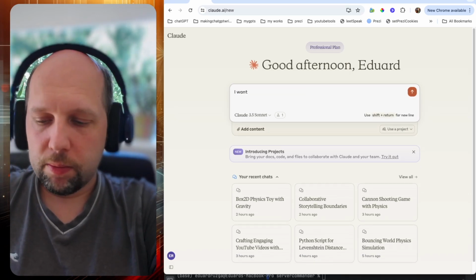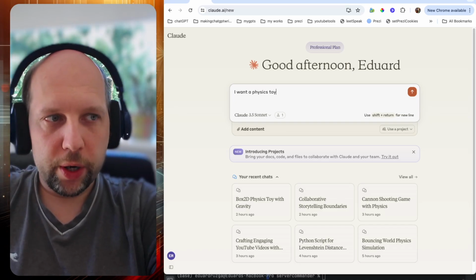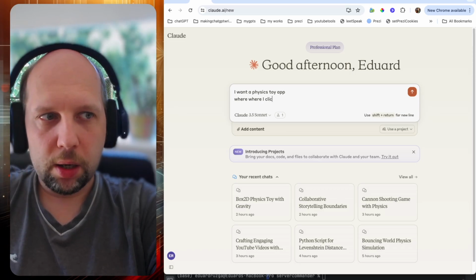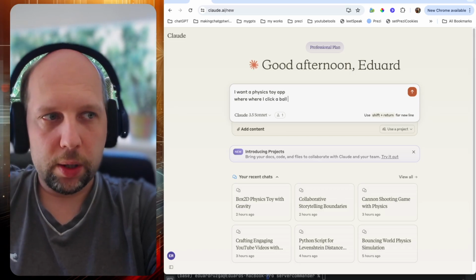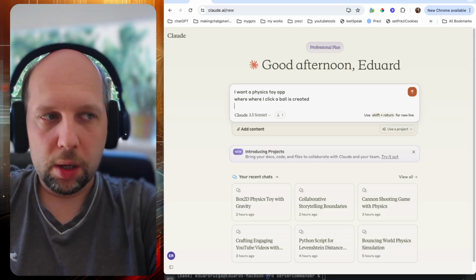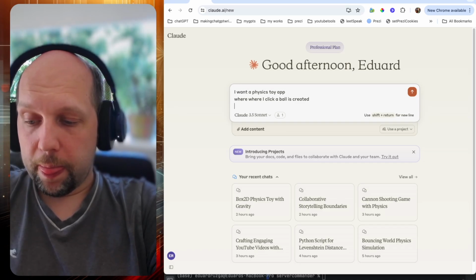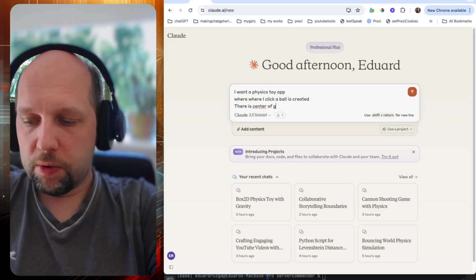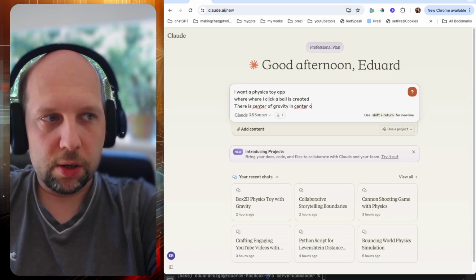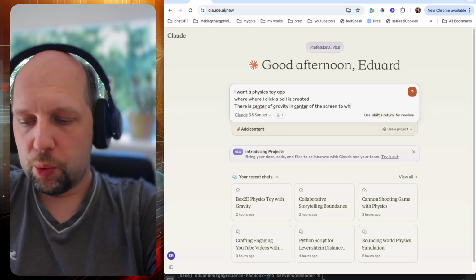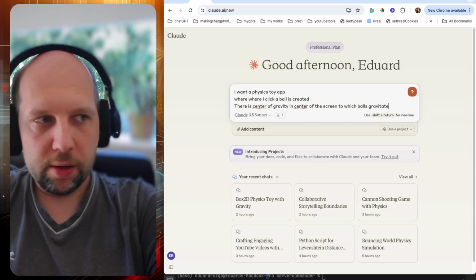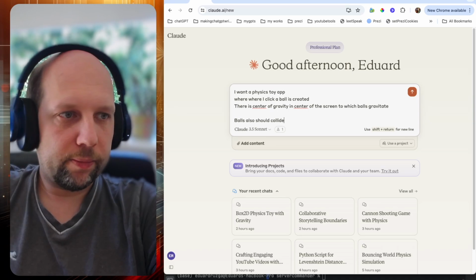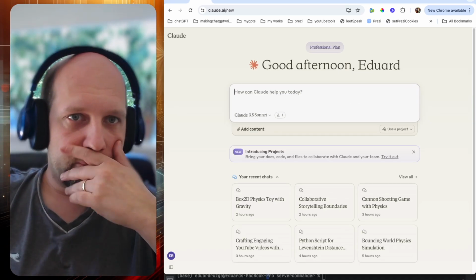I want a physics toy app where I click, a ball is created. There is a center of gravity in the center of the screen to which balls gravitate. Balls also should collide. Let's give it a try.